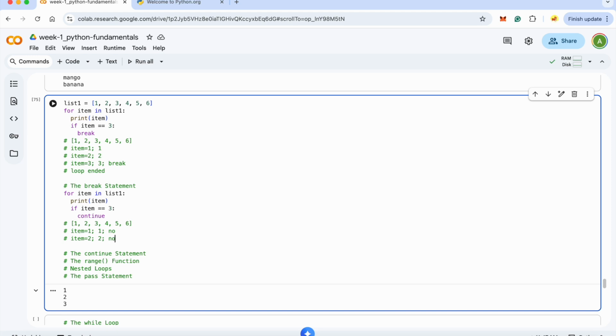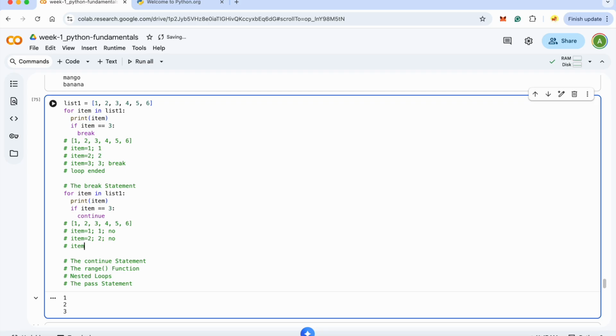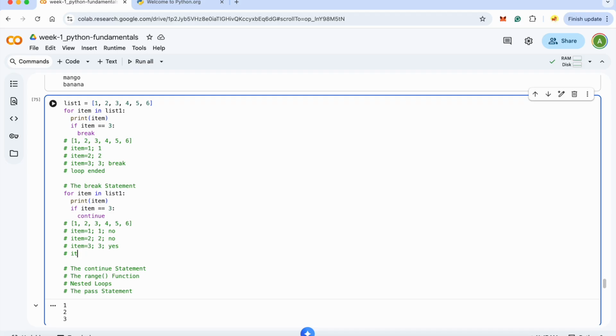Again, now it will become 3, right? And it will print 3. Now it will check if item 3 equals 3, it should be yes, right? Then it is doing continue, which we don't know right now what it is. Now it will go back and I'll have 4, it will print 4, right? And it will check here, 4 equals 3? No, right?